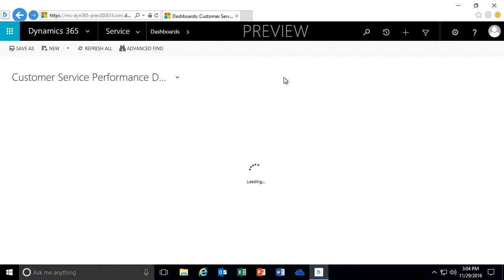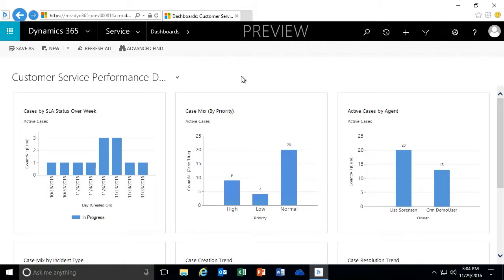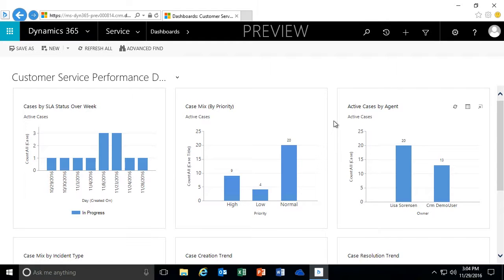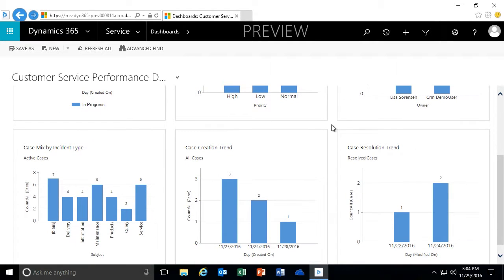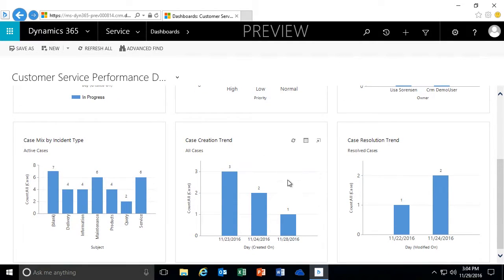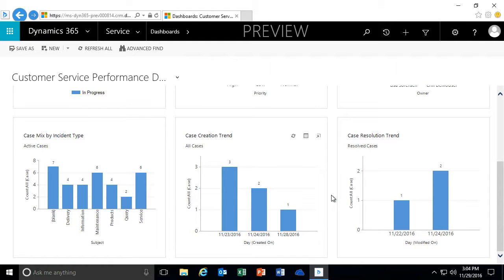Looking at some of the other ones, if I look at my performance dashboard, some of the charts on here can be very similar. You'll notice though, some other ones that we've included on this one are cases by SLA status over the week, case mix by priority, active cases by agent, so I can see how many cases each agent is currently working. And then of course we also have it by incident type, case creation trends to see how many cases are created on a regular basis, as well as case resolution trends.